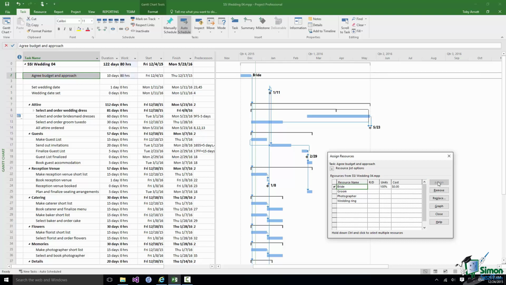Now when I assign a resource to a task like that, it doesn't automatically close the Assign Resources dialog. You note there a separate close button. But what you can see is, first of all, the number of units. Well, 100% represents one bride, so there's one bride attached to that task, which is just as well really, because we only have one bride available. And the cost of the bride working on that task is 0.